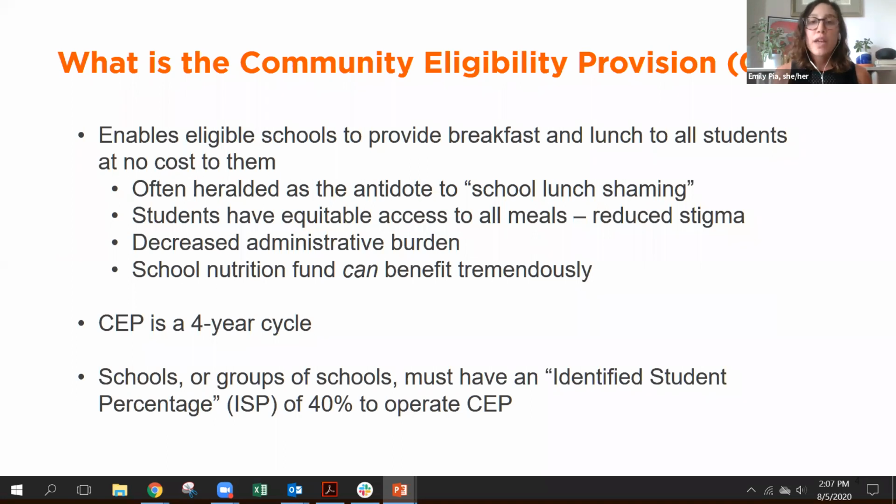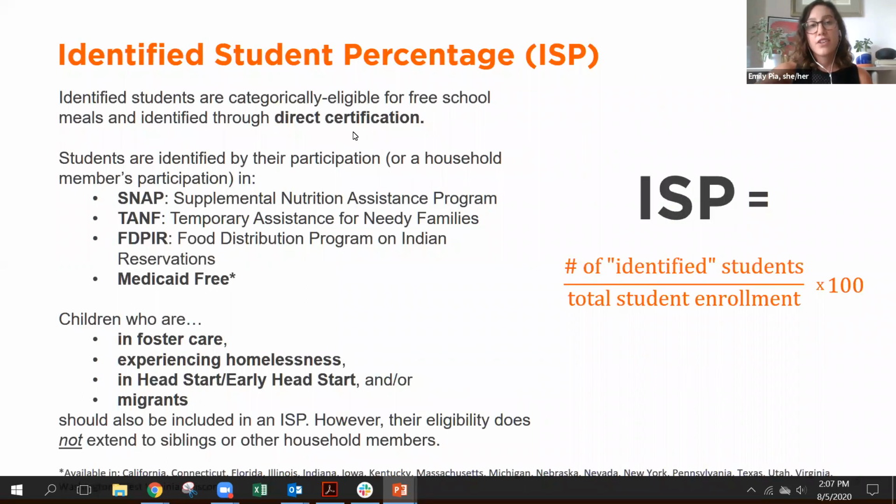So who can participate in CEP? An individual school or group of schools can have an identified student percentage of 40% to operate CEP. And that identified student percentage is the percentage of your total student body that is categorically eligible for free school meals. And those kids are typically found through direct certification.